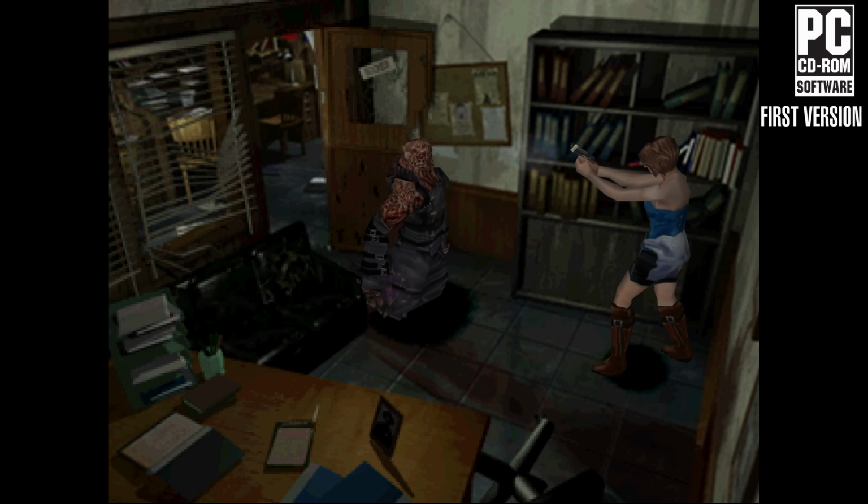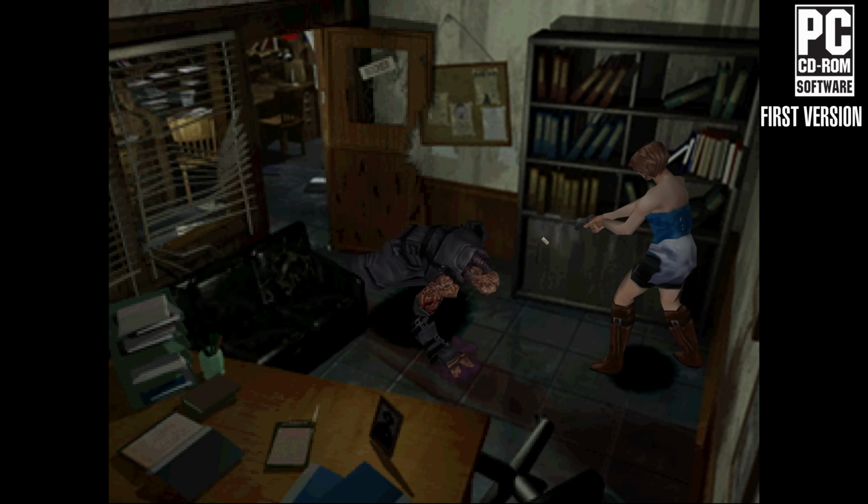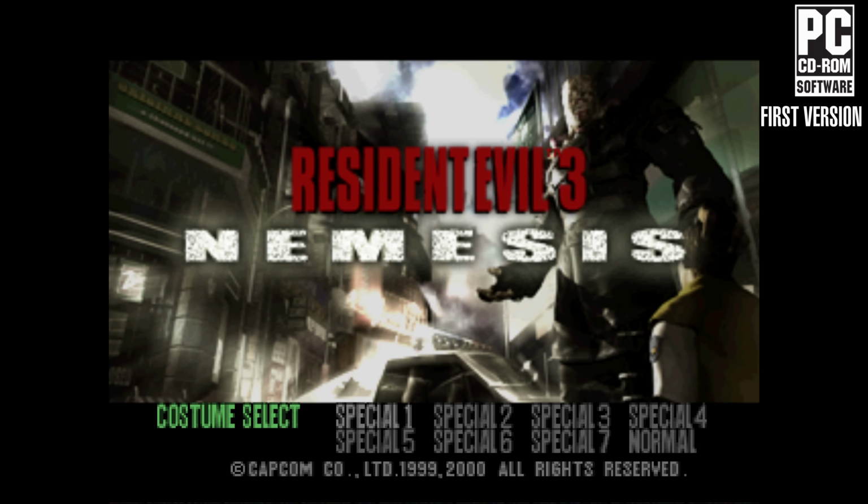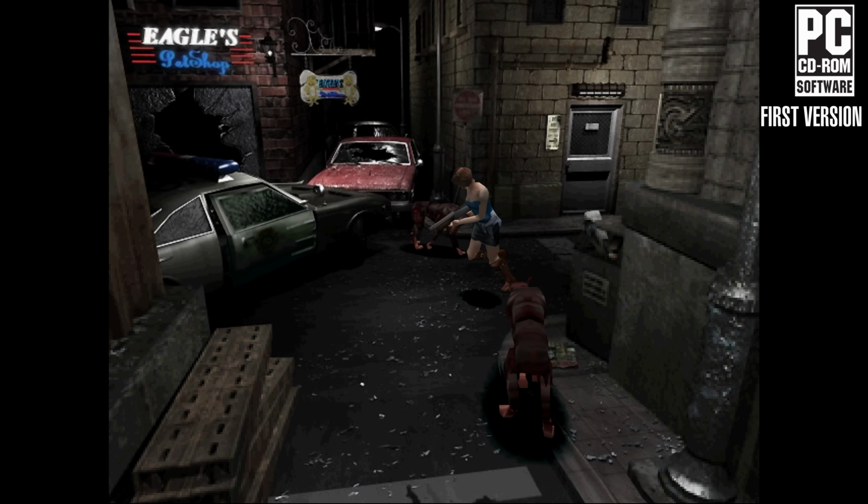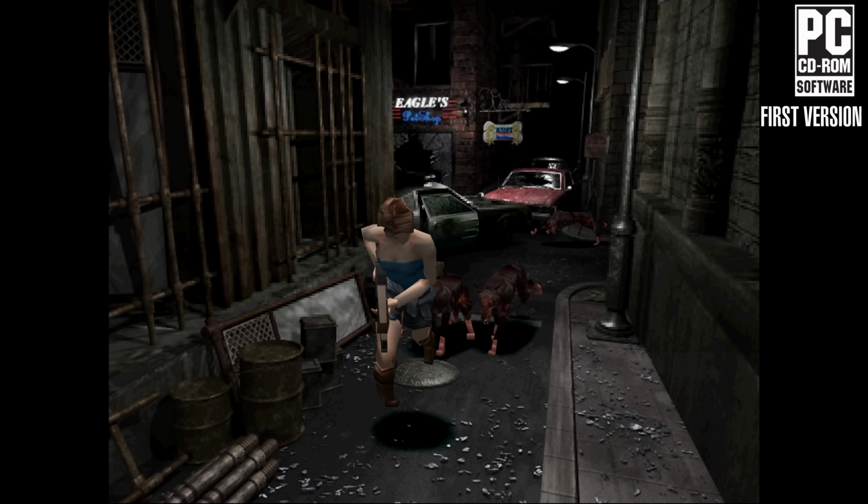This release carries over many of the traits found in the Dreamcast version. Extras are unlocked by default, the low precision wobble is still present, and the dialogue audio is noticeably lower in quality.